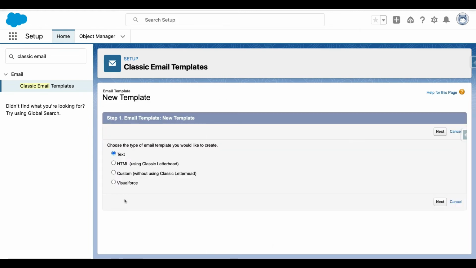Let's quickly see what is primarily required to send any email. We might need to have a template defined first: what is the text, what is the outcome that you are expecting from the email. So for that we need to have a template defined. There are two types of templates: classic email templates and lightning email templates. For now, we'll discuss classic email templates, and later I'll walk you through lightning email templates.